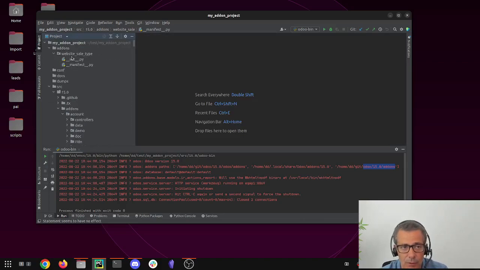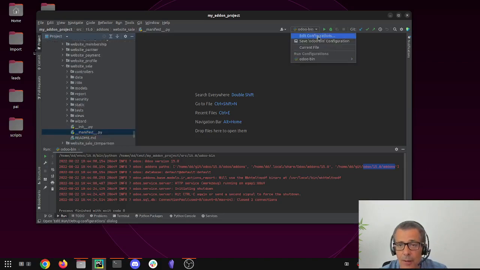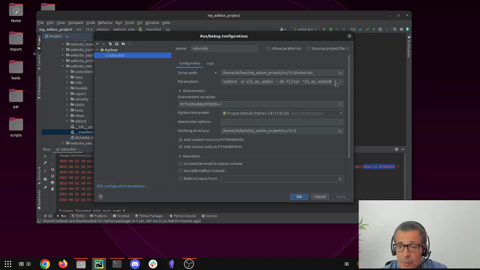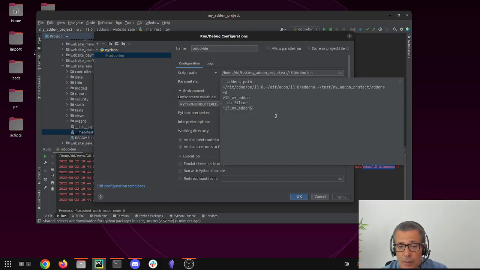Now, what I'm going to do is install this module, website sale type, and it's going to install the dependencies. So if I do this and I say -c website sale type.